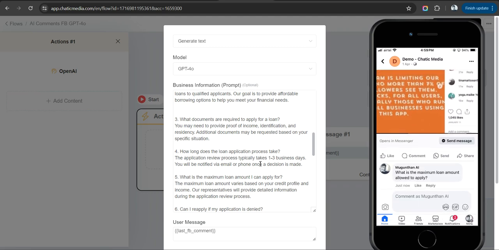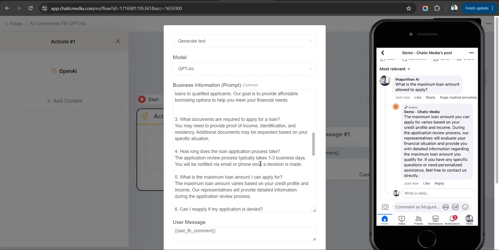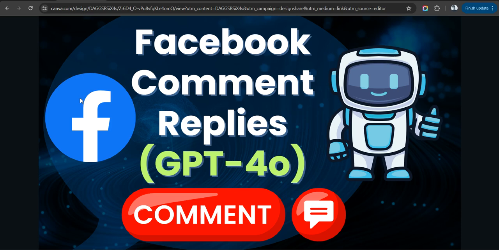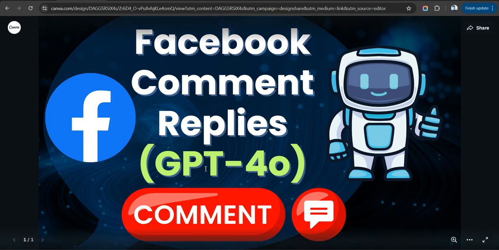In this case, we have already set up the comment automation tool in such a way to send a private DM as well. The maximum loan amount you can apply for varies based on your credit profile and income. During the application review process, our representative will evaluate your financial situation and provide detailed information regarding the maximum loan you can qualify for. So that's a quick demo on how you can use the GPT-4o model to reply to Facebook comments.